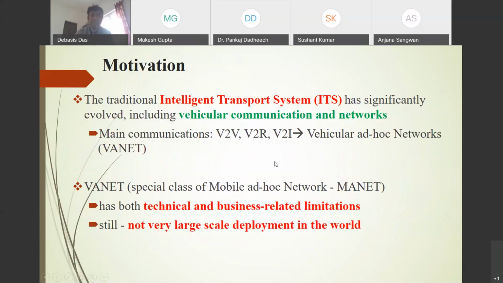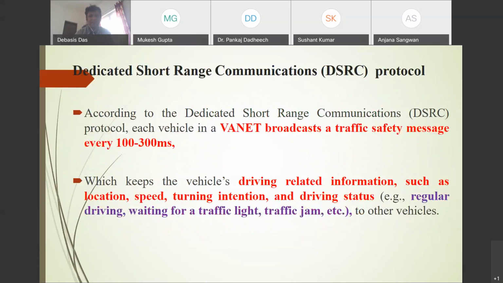Another type of communication is where a vehicle can communicate directly with the infrastructure or cloud. This is vehicle to infrastructure, which I already explained. DSRC is a protocol basically used for VANET communication, and VANET is a centralized concept based communication. It is basically 100 to 300 milliseconds.